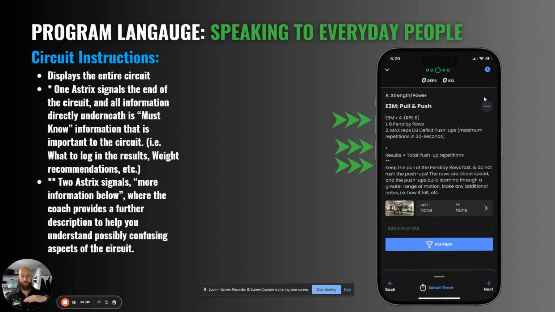Under the 2 asterisks is further information. So this is if people are brand new to this and this needs explaining on what is going on. The further information lies under the 2 asterisks, just to help them understand what is going on in the moment.